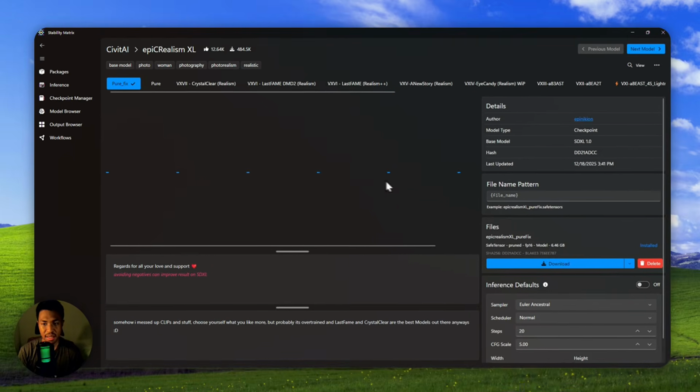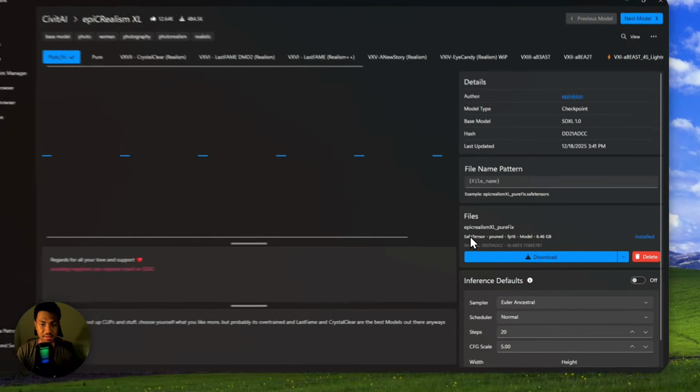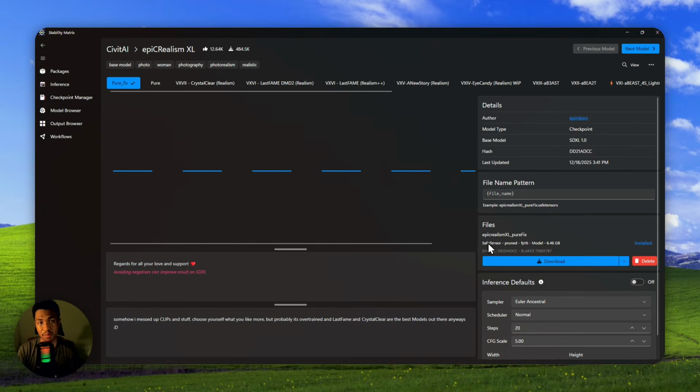So yeah, this is the model, and when you want to download an AI image model via this menu, make sure that it says SafeTensor. This is the kind of format that is supported in Stable Diffusion Web UI.